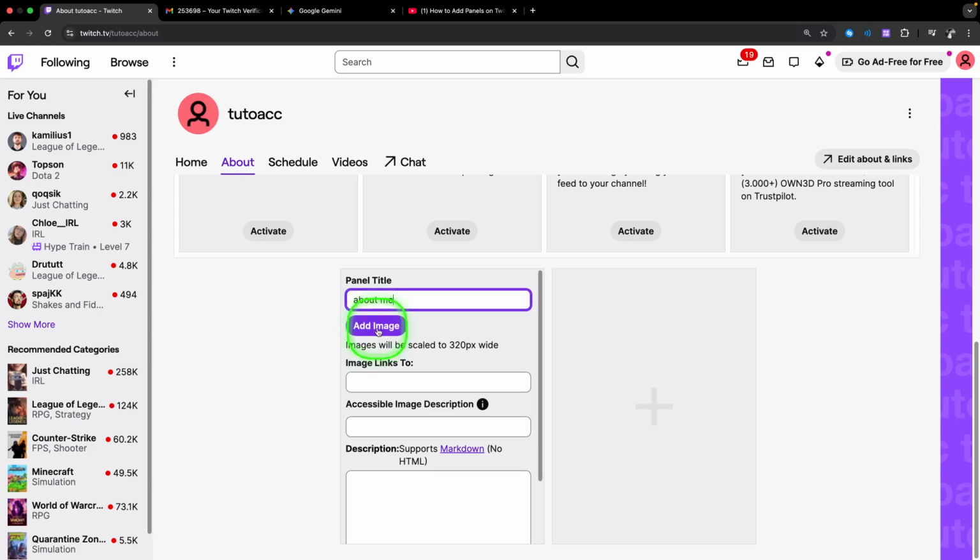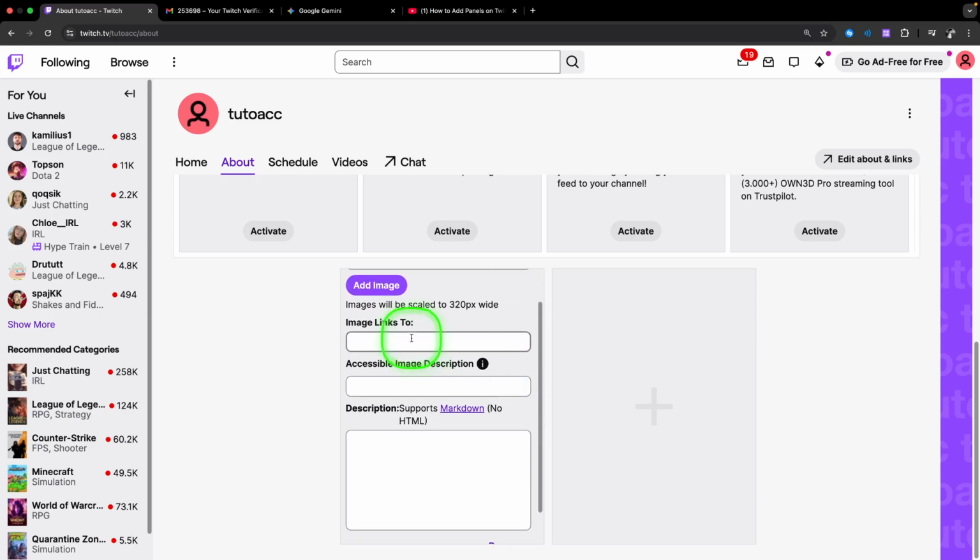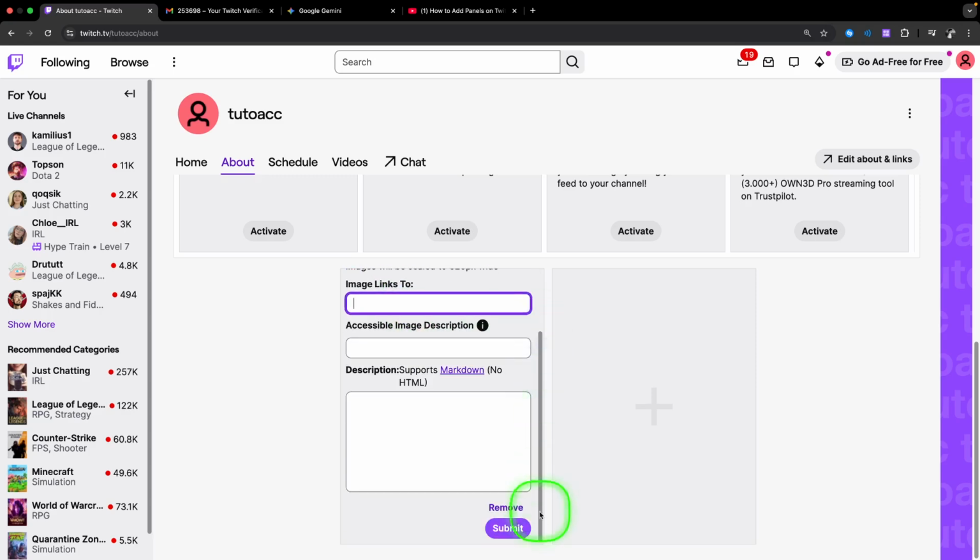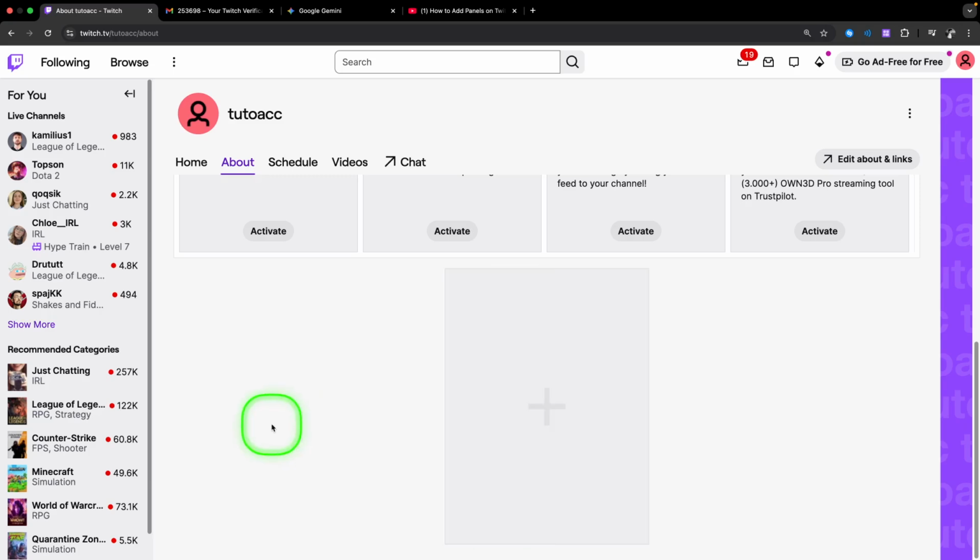Here you can add an image from your computer. Just make sure that it is 320 pixels wide. You can also link an image to something. So when the viewer clicks, it will redirect them and then click on submit. It is really simple. If you want to remove it, click on remove and then remove again.